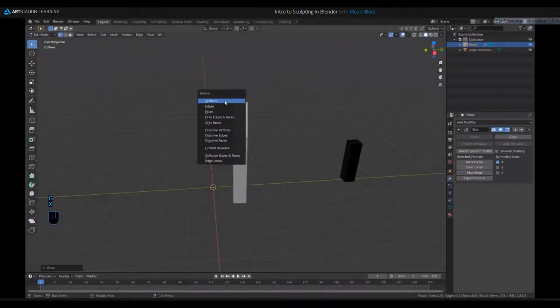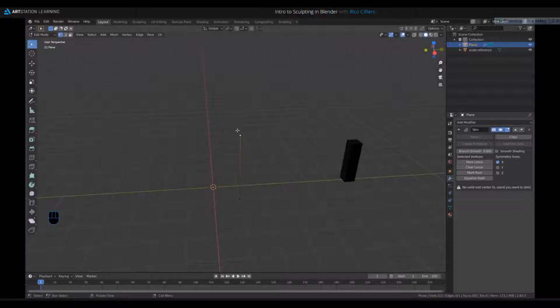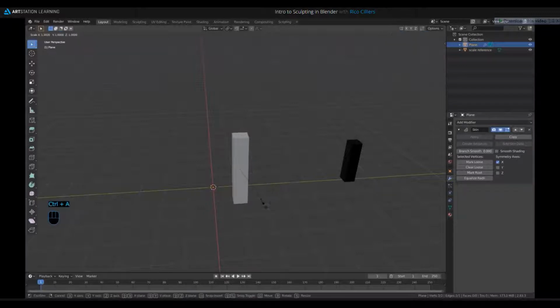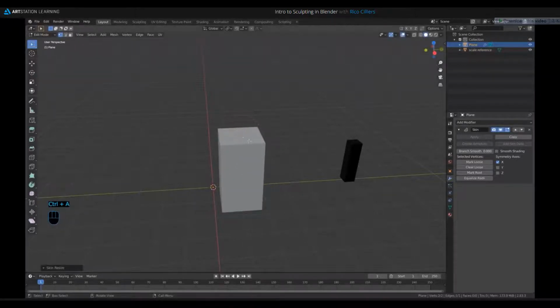So if it does happen that your vertexes sort of lose the modifier, it's just because there's no valid root vertex, as it says over here. So you just want to add a mark root on at least one vertex. So mark root, this one over here. Okay, so with that out of the way, I'm going to Control A, scale this up a little bit.